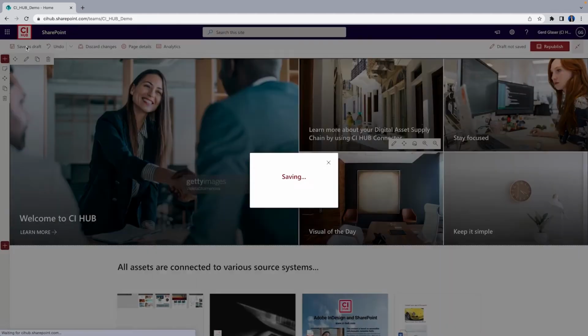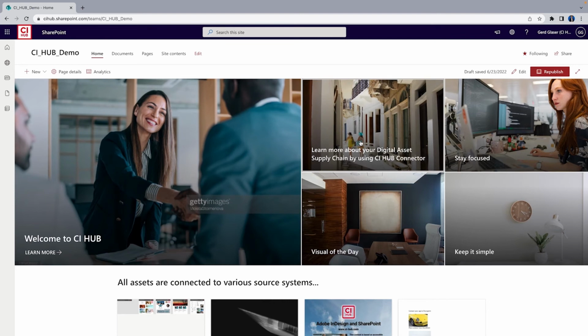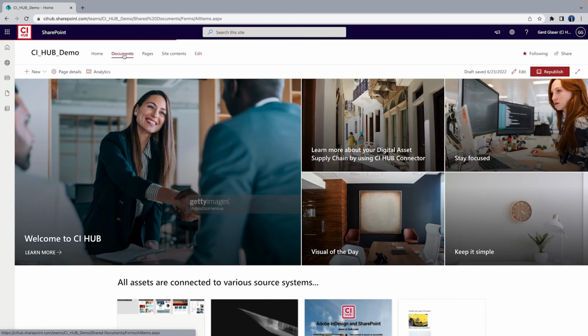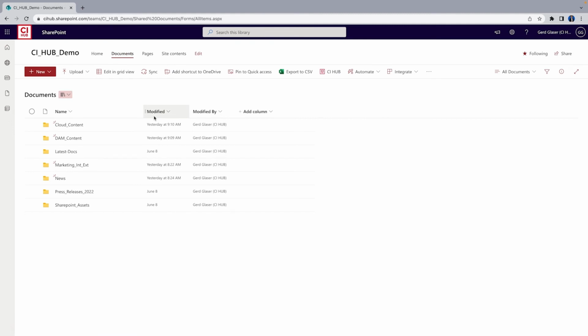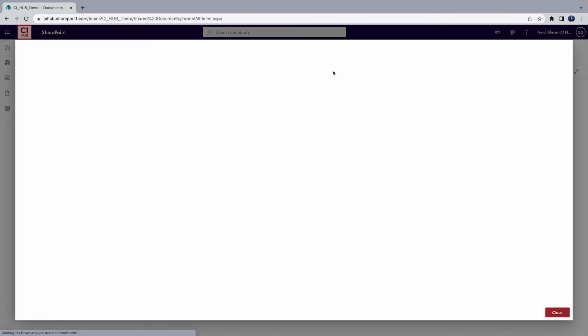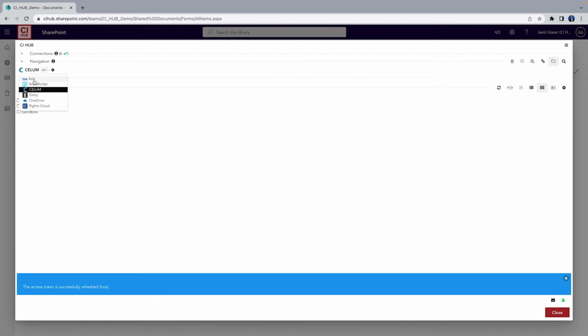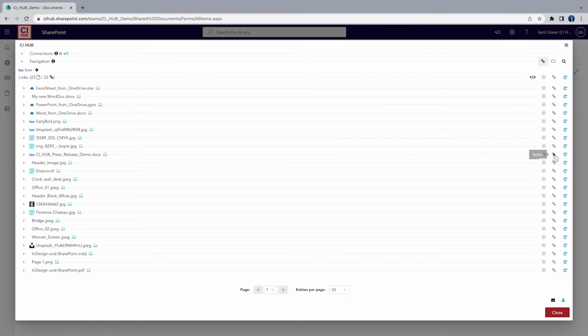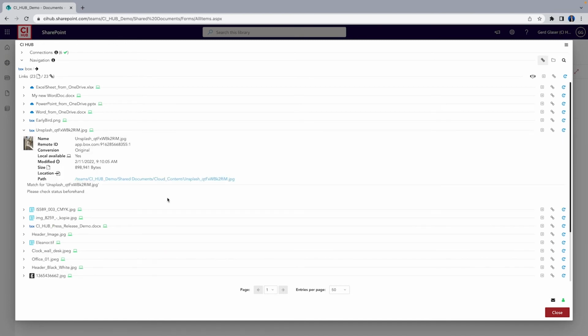They're not only available in the Documents folder, but they are connected to the source system. So if the source system gets any updates or newer versions, you'll be informed by the check panel within the CI Hub add-in, and you can see that there is currently no newer version available. We're all good. By clicking the details section, you can see that there is the remote ID available. This asset comes from box.com and is connected to SharePoint.